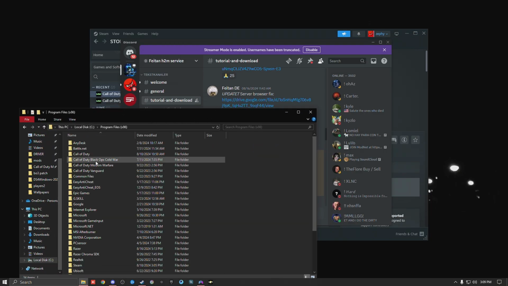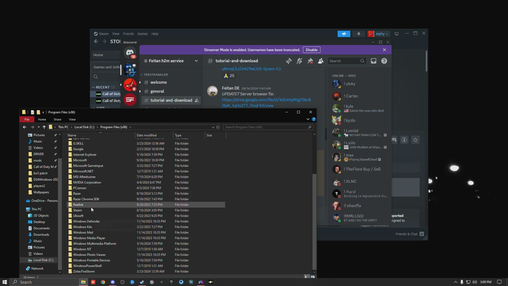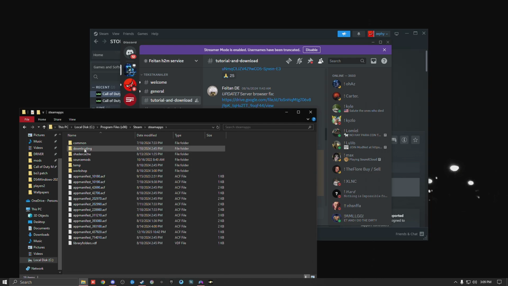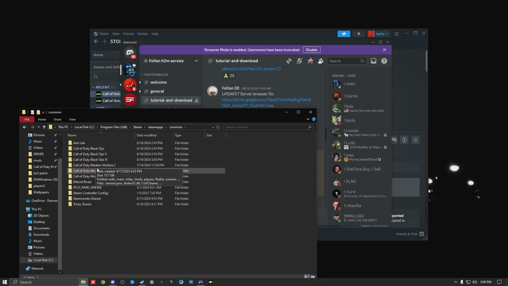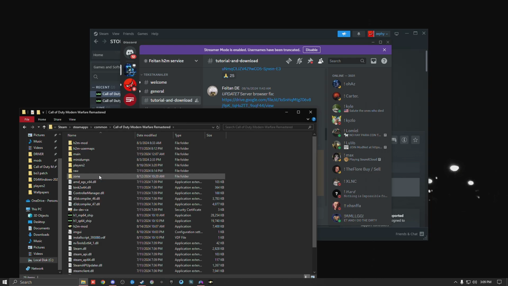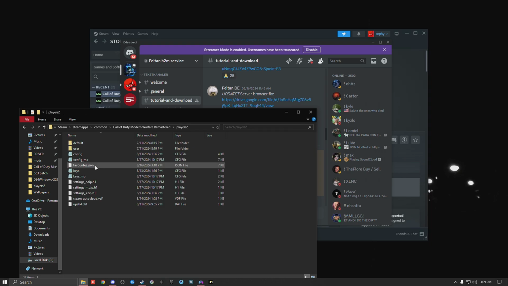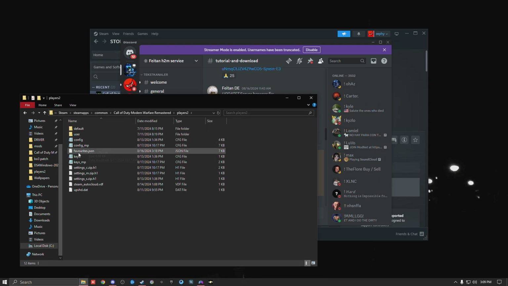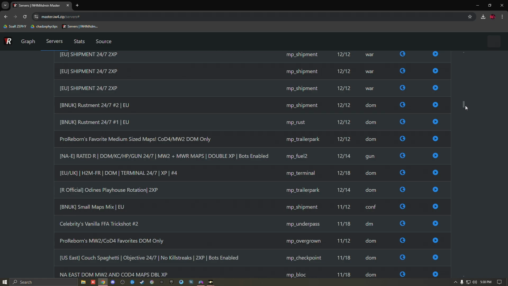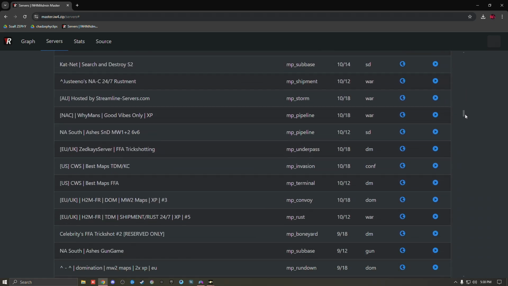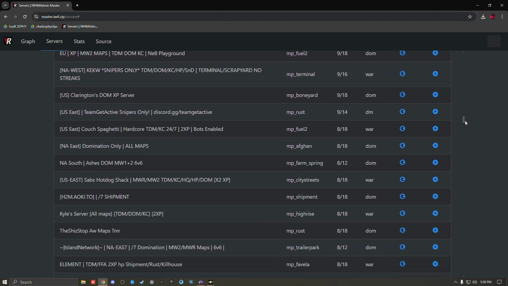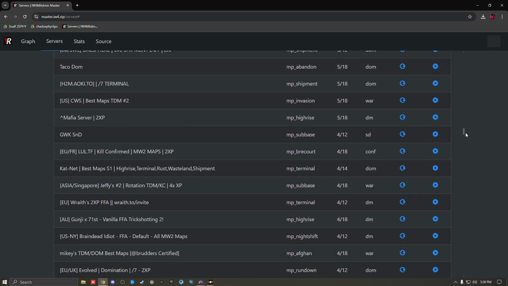When you save it, make sure you go to your C drive, Program Files x86, Steam, steamapps, common, Modern Warfare Remastered, then the players2 folder. Put the JSON file there. This will allow you to see all the servers in the game. Now, if you want to add more servers, you can go to this website. The link to this website will be down below in the description, and you can add any new servers that get added.